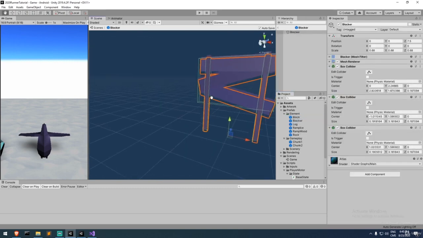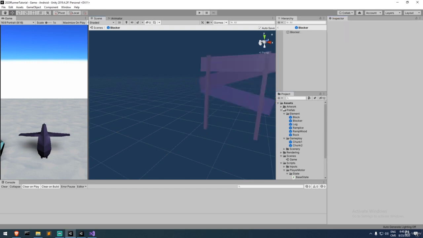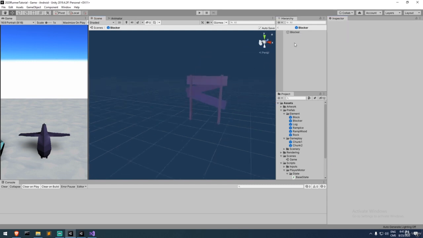Oh, we're missing one, the blocker here. This whole thing should be a depth collider. So if you're hitting these borders, you should die. And also if you're hitting this one, you should also die. All right, so we have that in store.